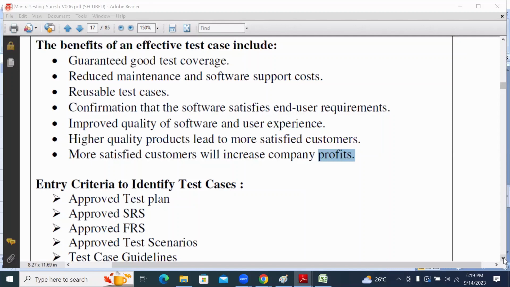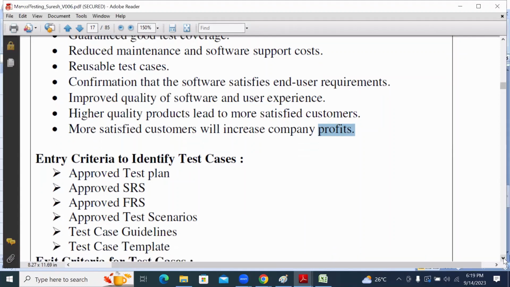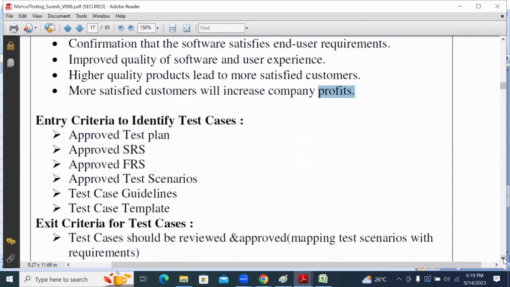Okay. Next, the last thing, continue the same. Mention the entry criteria, that particular respective points. Exit criteria, that particular respective points.